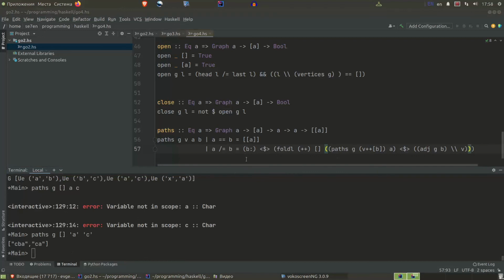Okay, as I said, this implementation is similar to finding a path in a tree, but in trees we don't need this visited list because trees by definition have no cycles. But in a graph we can have cycles, and that's why we need to track our visited vertices at every step of our recursive definition.